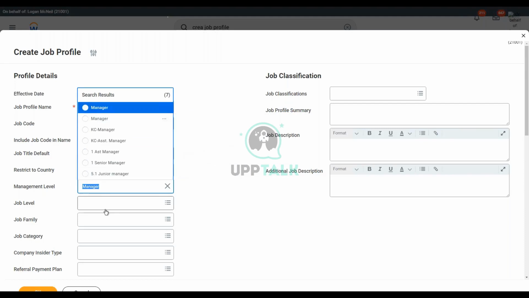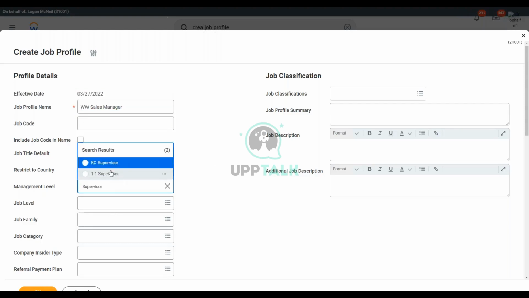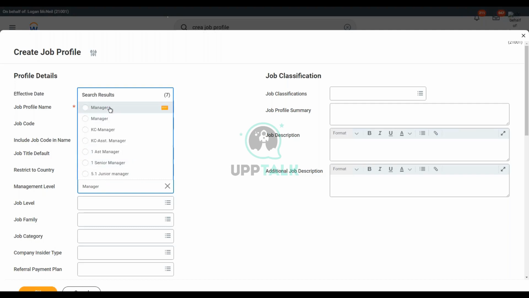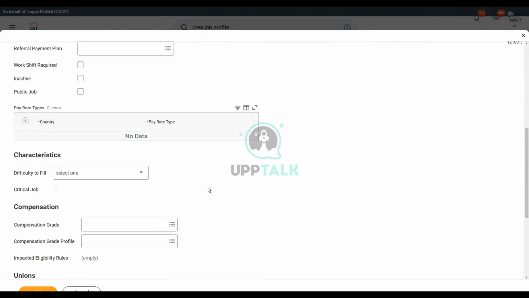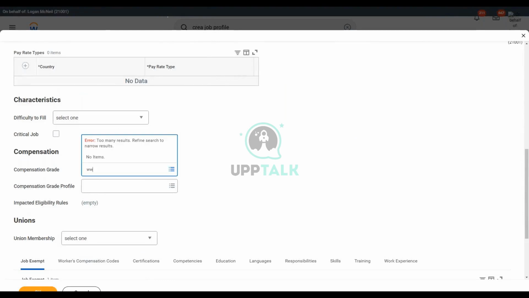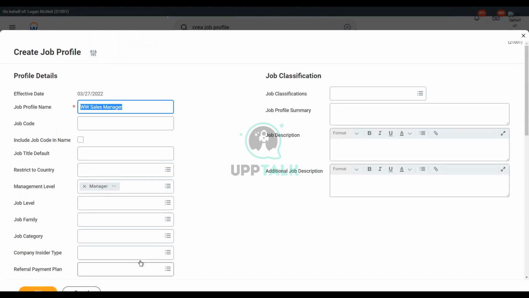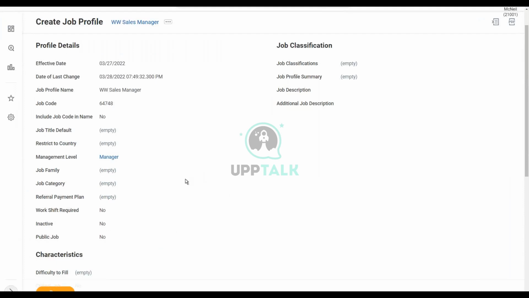What if we choose a supervisor? Just thinking people have messed around with the management levels. Anyway, let's go for manager only, the first one, and here we had put in the compensation grade, which is WW Managers or above. Let me copy the name, WW Sales Manager. Looks okay. Now let's try to continue with the hiring.